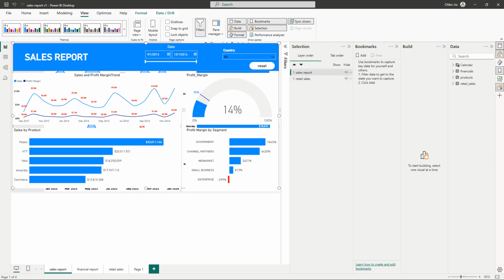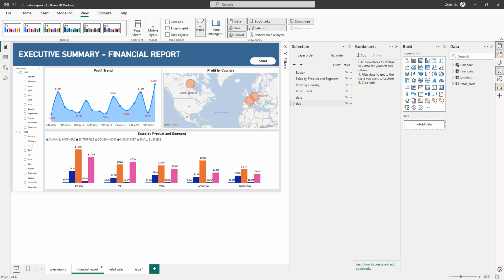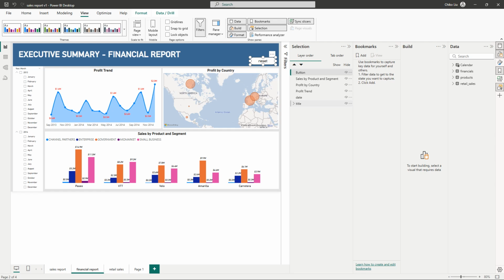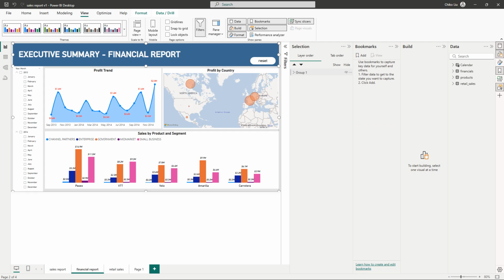So the last, which is my financial report, I'll just click on the first item, click on my last item there, right click and group, and I'm going to rename it as my financial report. I'll just double click on it and name it financial report.